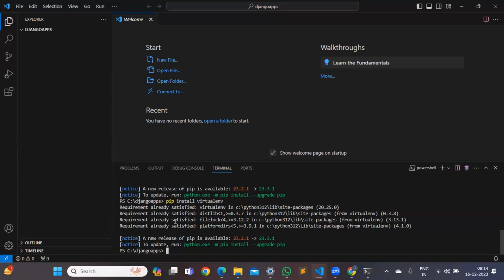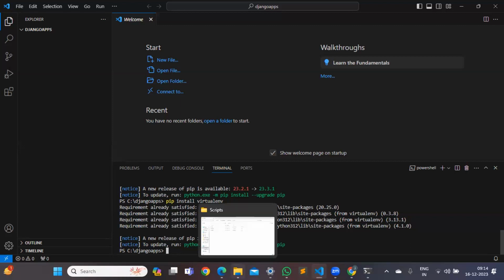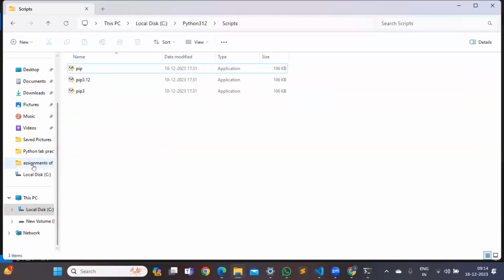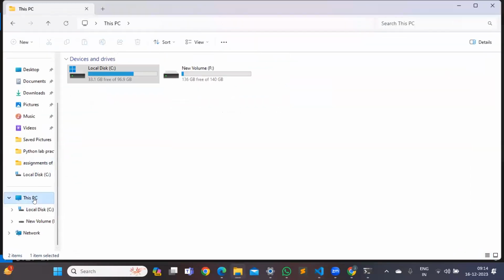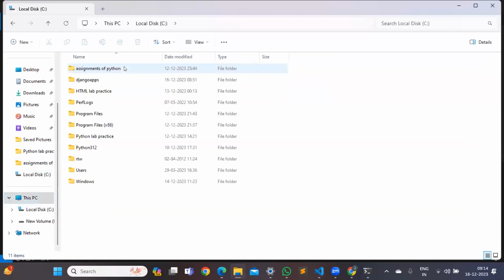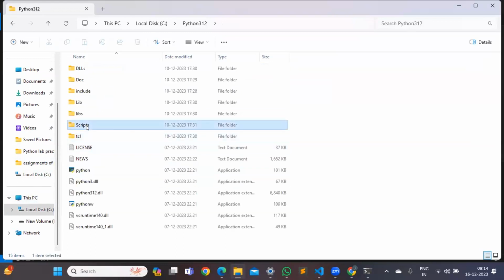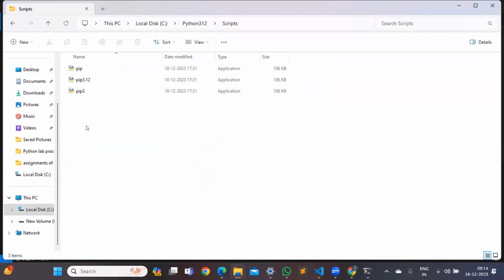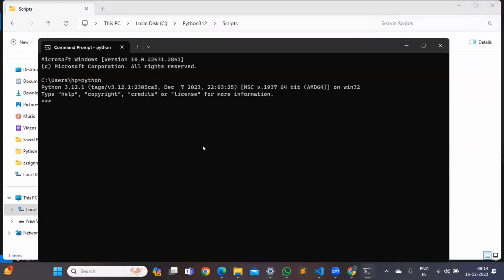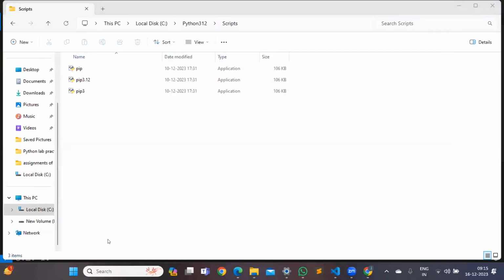Once you go to where your Python is available, the scripts folder, go to CDRs, Python 3.12, scripts. Once again go to command prompt. Not this one. VS Code.